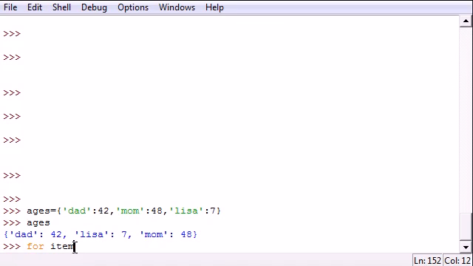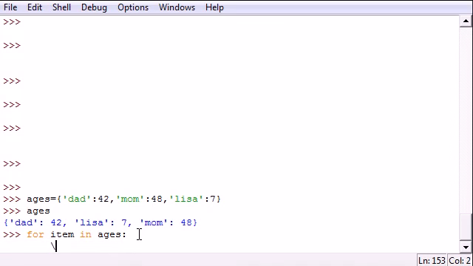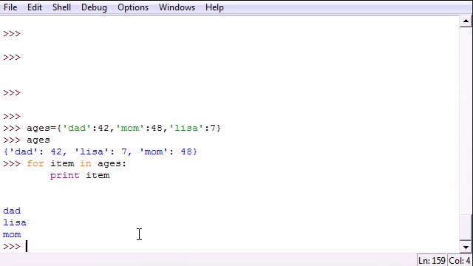Now if you want to loop through the items in this dictionary, what you do is put for item, and remember this isn't a keyword, this is whatever you want to name your variable. And this is going to be set to the variable dad, Lisa, and mom. It's not going to be set to the values right here. It's going to be set to the elements. So let's go ahead and write for item in ages, because that's the dictionary we're going to refer to. Put your colon and then put print item. Once you do that, it prints out dad, Lisa, mom.